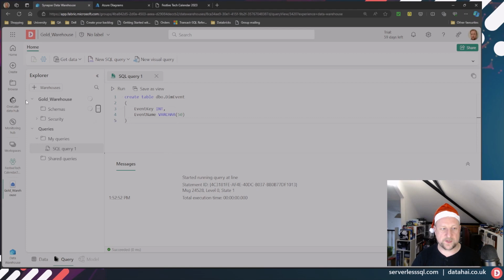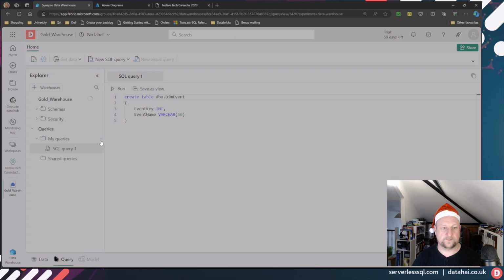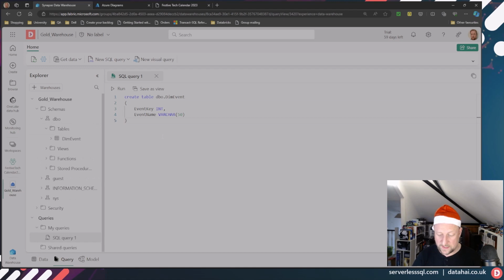and if we just refresh the schemas on the left hand side, then we should see that the table is appearing. Let me just do a quick refresh of the web interface. And we can see the table. Now we can insert into that table. So I'll insert into dbo.dimEvent. And I won't bother naming the columns. I'll just say put in basket. Okay. So I'm just going to insert some data into that table.